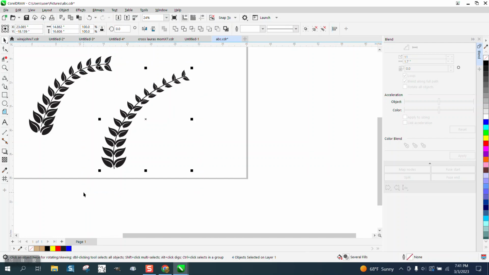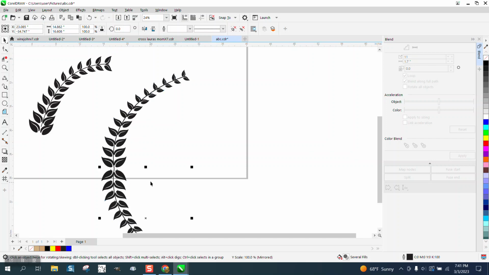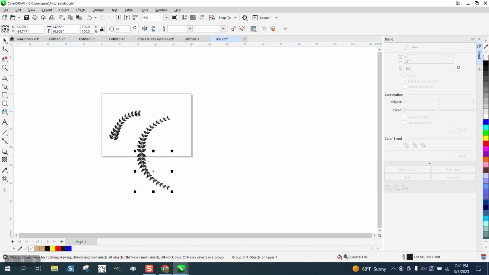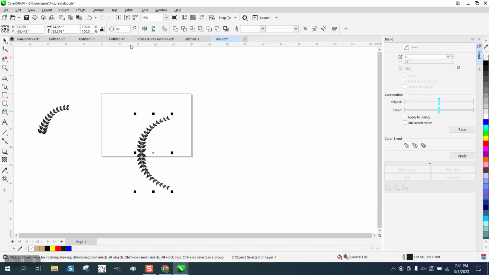I'm going to Control G to group it, and I'm going to Control D to duplicate it. Grabbing that handle, I'm going to go right there. Of course, this isn't round, and you'd want it round. Let's rotate it 90 degrees. And you have somewhat of a wreath if we would have made it round.